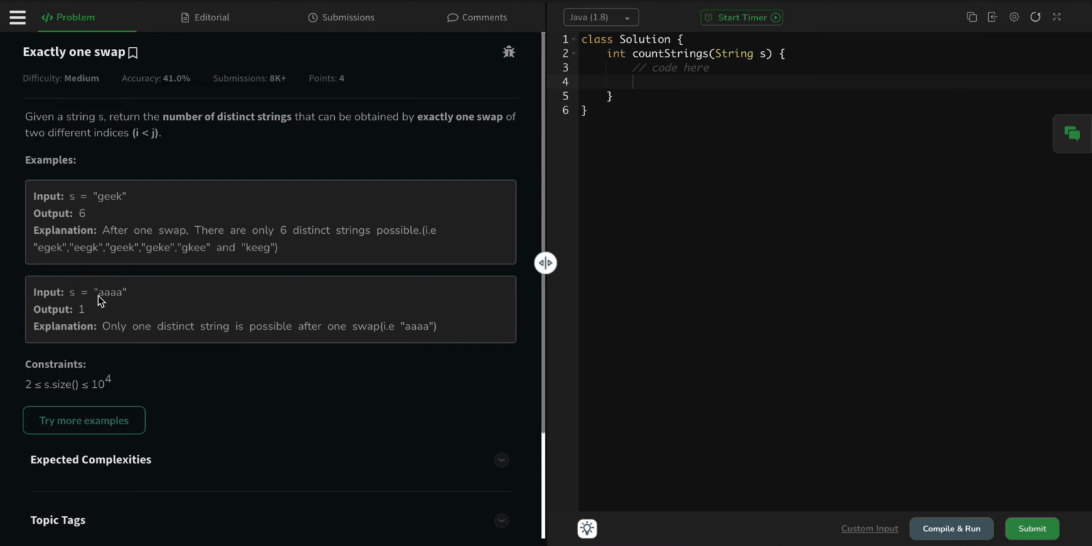Now in this particular example all the characters are the same, so there will be only one unique or distinct string, because if we swap this and a, it will still give us a. If we swap these two a's, it will still give us a, etc. So let's consider the first example, geek.